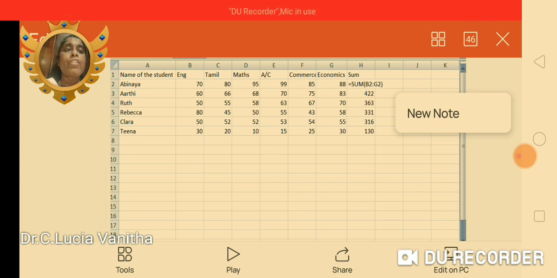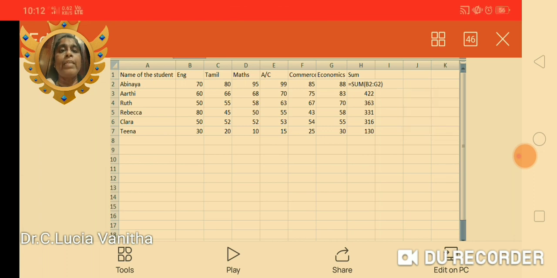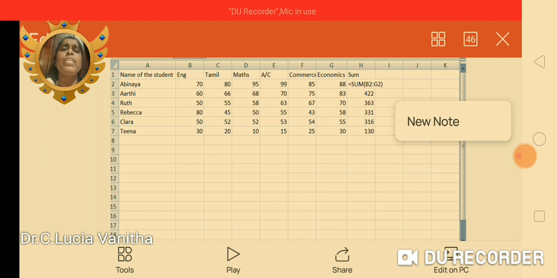I will write the formula only once. After that, I will keep the cursor at the end corner of the cell, and then my cursor will change into a cross sign. Then I will drag it to where I have to make the calculation, even till 100 or 200 or even 1000. Automatically the calculations will be made. So in no time you can make the calculation.